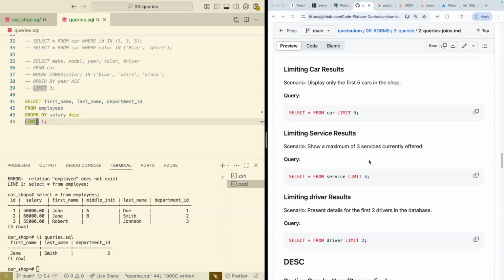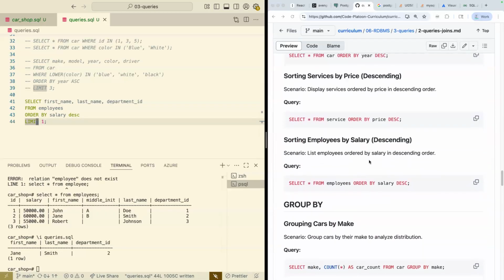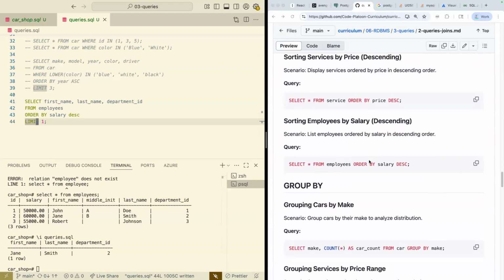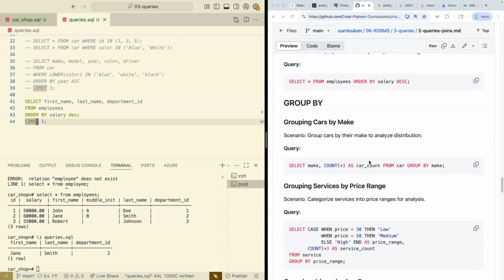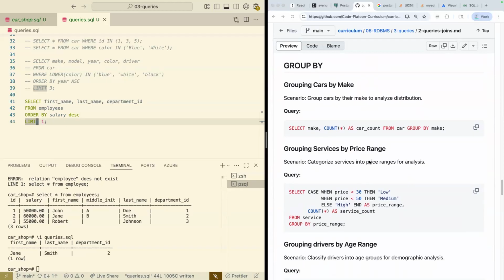So let's take a look, and you can see a couple of other examples here, but they're all really what we've seen. Let's talk about group by. Group by is really interesting. It will bundle up rows into groups. Let me go ahead and just comment our last query out.